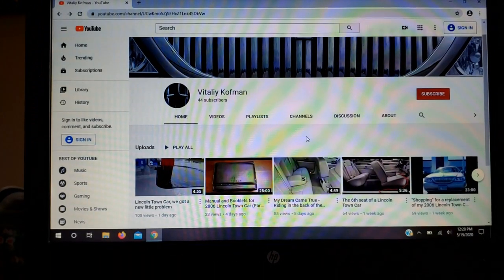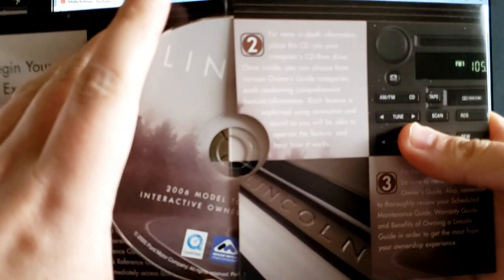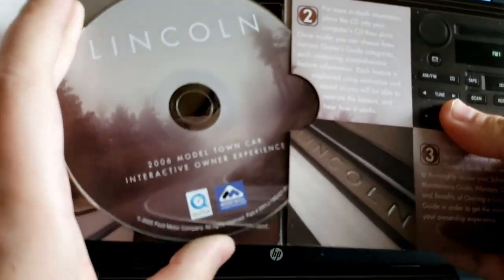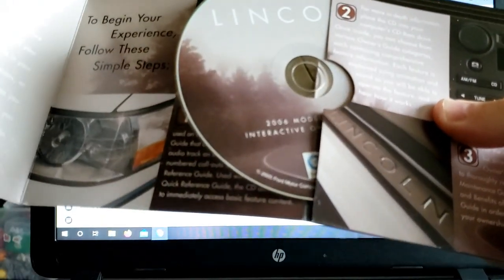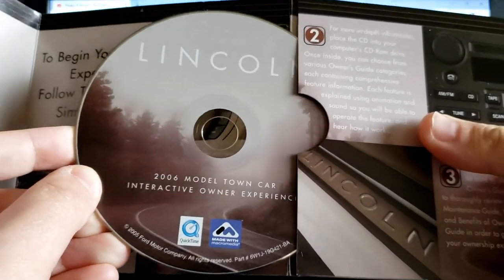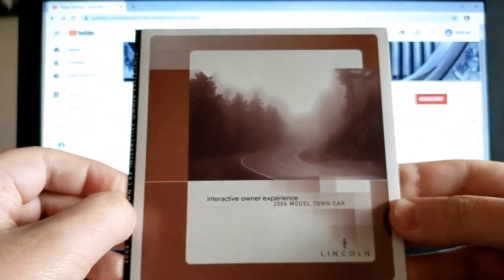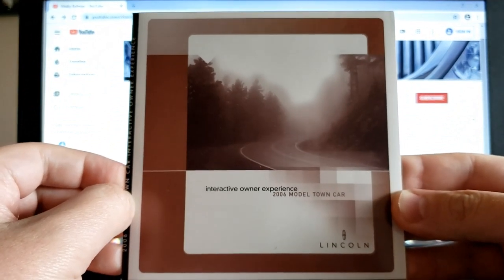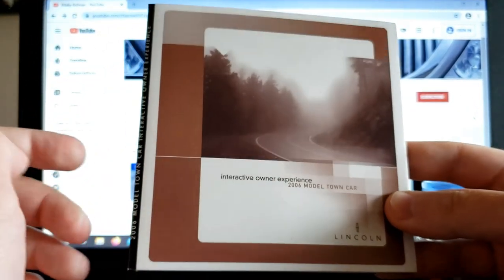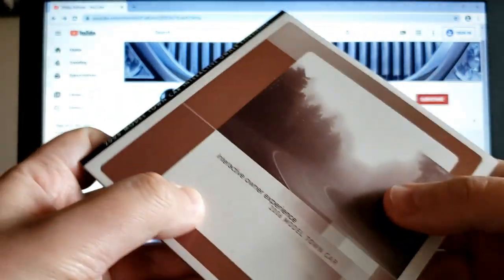I'm sorry how it looks, but I'm literally filming a computer screen, and you'll find out soon enough why I'm doing it this way. But it's this CD. I'm gonna try to focus in. It's copyrighted 2005, so it's 15-year-old technology, and this is supposed to be, as it says, an interactive owner experience. It's a very interesting piece of material that you would get as a new owner of one of these cars. Now you can kind of see it right there, also interactive owner experience.